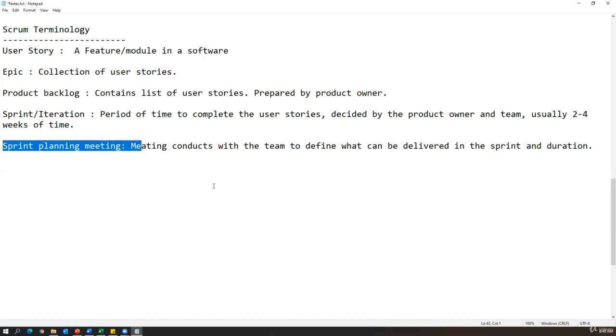Two things will be the main focus in the sprint planning meeting. What are those? The first is how many stories we have in the backlog and how many we are going to develop and test during the sprint, and the second is what the duration of the sprint is. These things will be discussed during the sprint planning meeting, and most of the time it will be a 1 day meeting. Whenever you start a project, on the first day itself you will have a sprint planning meeting with the team. So the sprint planning meeting is conducted with the team to define what can be delivered in the sprint and its duration. That is the main intention of having a sprint planning meeting.